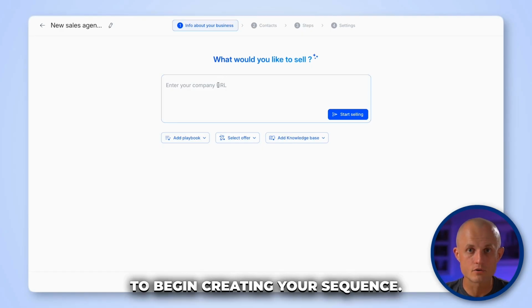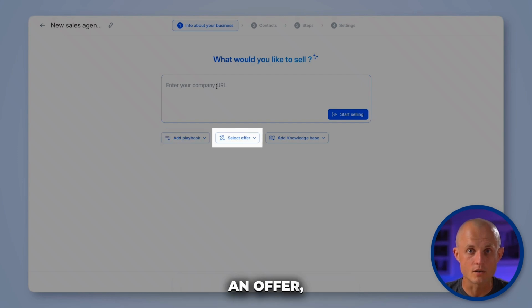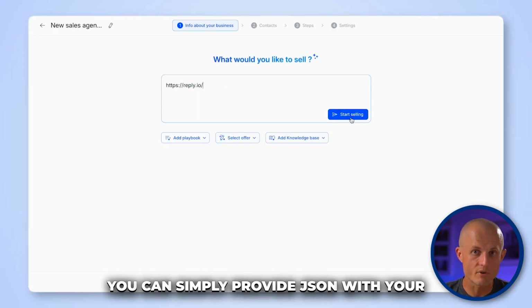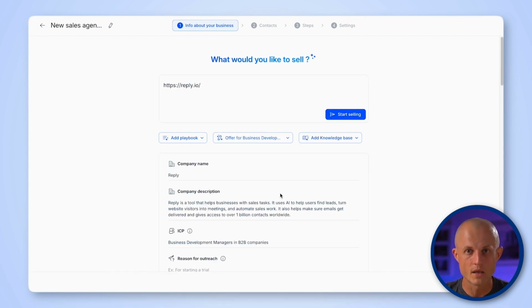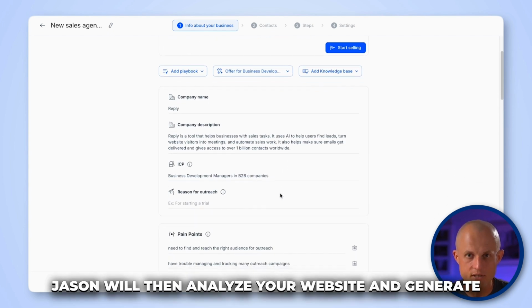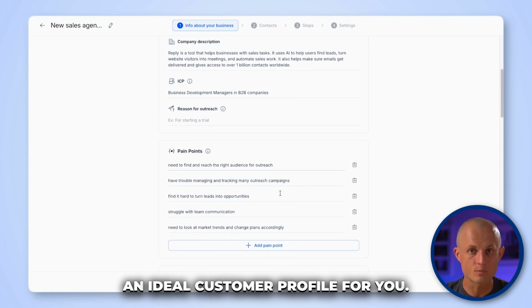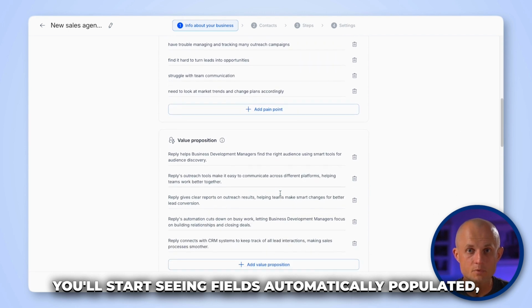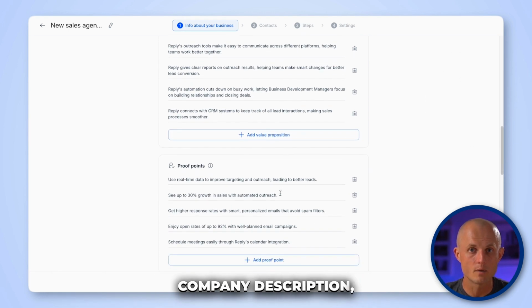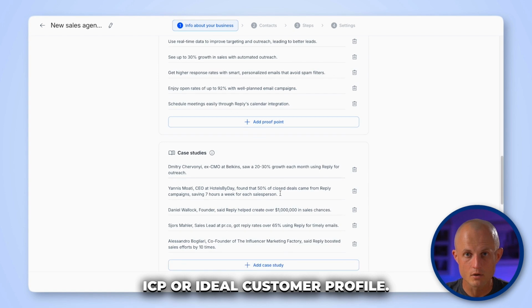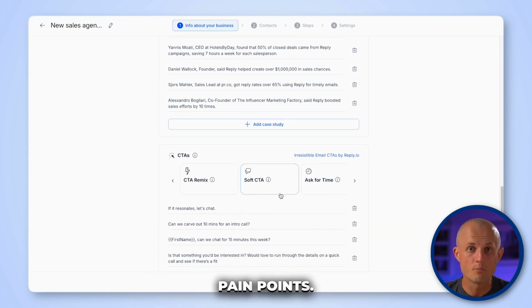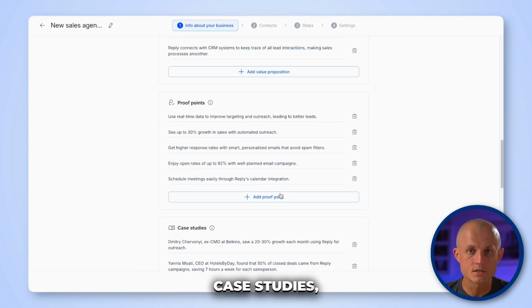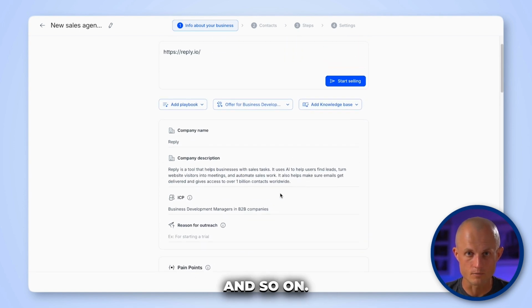To begin creating your sequence, select a playbook, an offer, and a knowledge base. If you missed those steps, you can simply provide Jason with your website URL. Jason will then analyze your website and generate an ideal customer profile for you. You'll start seeing fields automatically populated, including company name, company description, ICP or ideal customer profile, pain points, value proposition, proof points, case studies, calls to action, and so on.